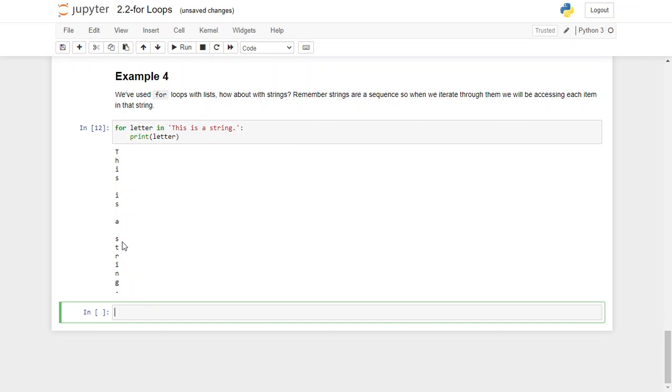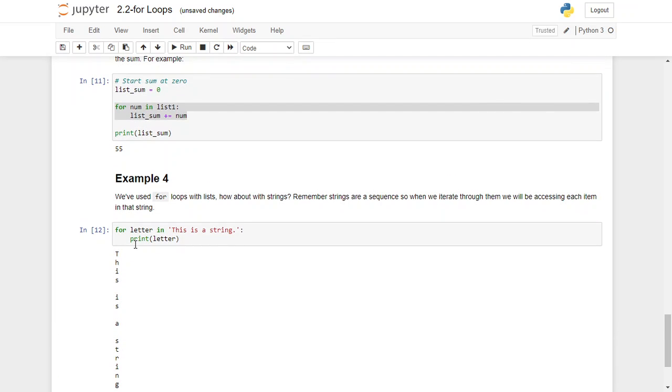So, all right, this is the lab part for the loop.